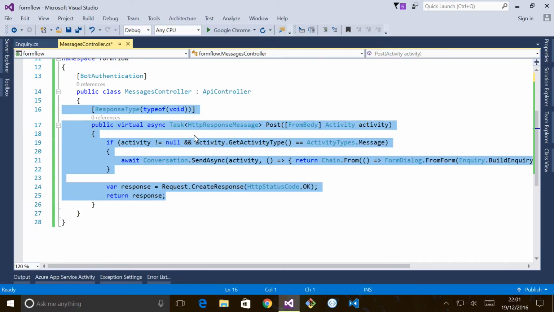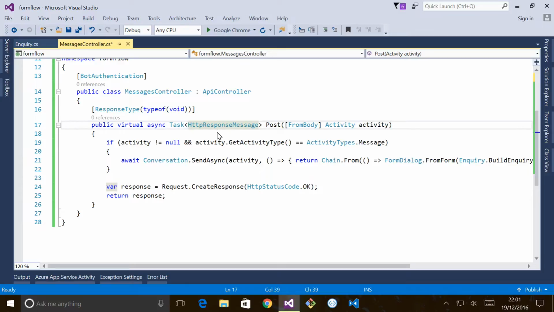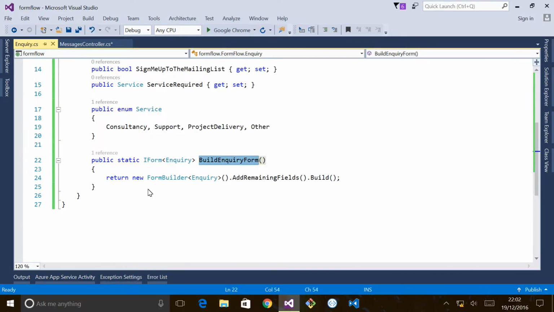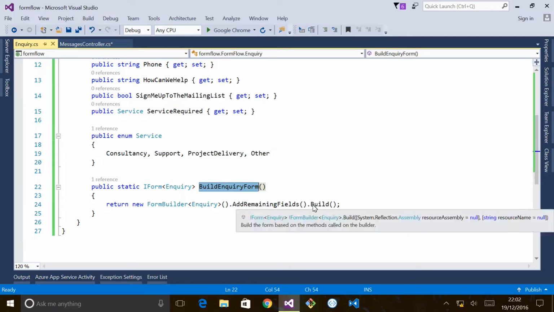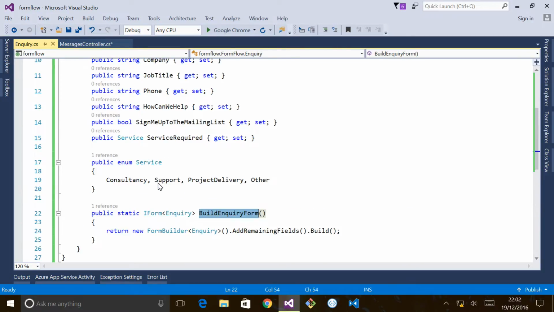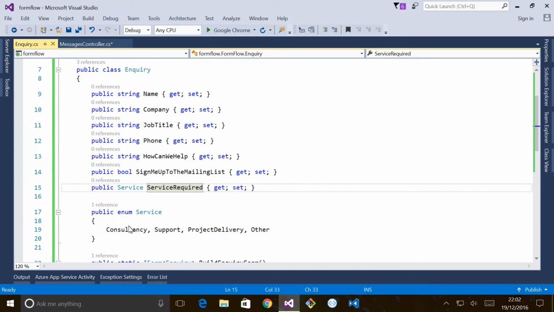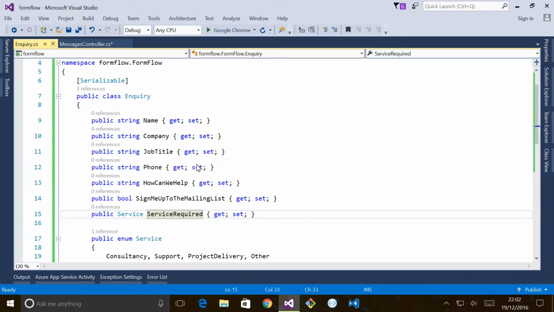Okay, so we have our API controller that you should be quite familiar with now. Inside the controller, we are creating a dialogue using FormFlow, and we're using this class. On here we've got a method, which if I go into, you can see we're using the form builder, and we're basically just building up an inquiry form based on this inquiry type here. So you can see we've got some information that we want to capture. We've got the name, the company, the job title, the phone, which service you require. In the service, we've got different types of service that we offer. This is just the typical information that we might capture on a CRM inquiry. Key thing here is the inquiry class is serializable.